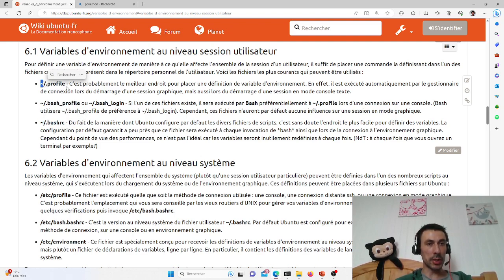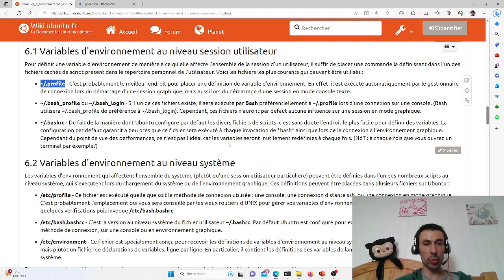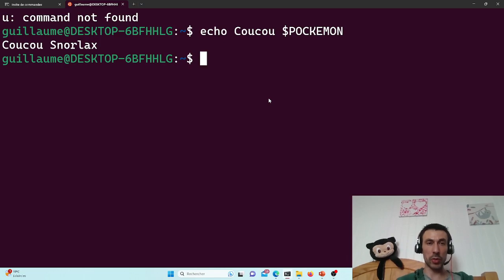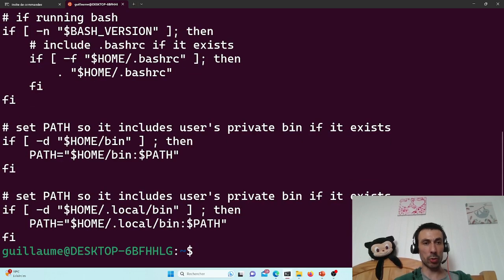Here you can see that there's a little tilde. So the little tilde means that these files are in our Linux home personal directory. For example, if I type pwd here, it shows the path I'm on. And here I'm in /home/guillaume, my personal directory. So if I do cat ~/.profile, the tilde is a shortcut to my home directory. It will display my profile file in my own directory.